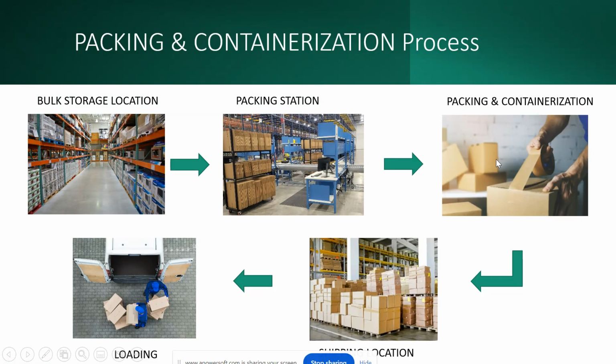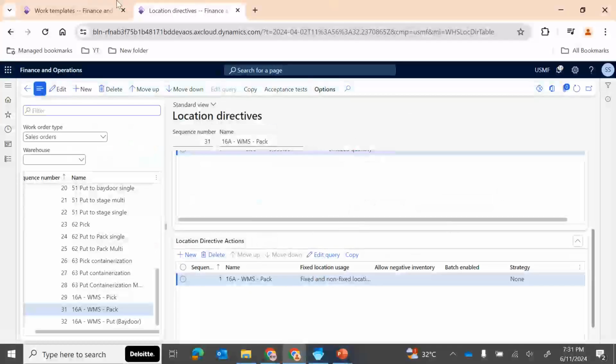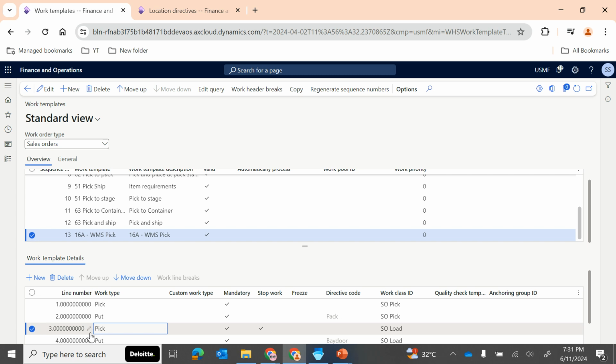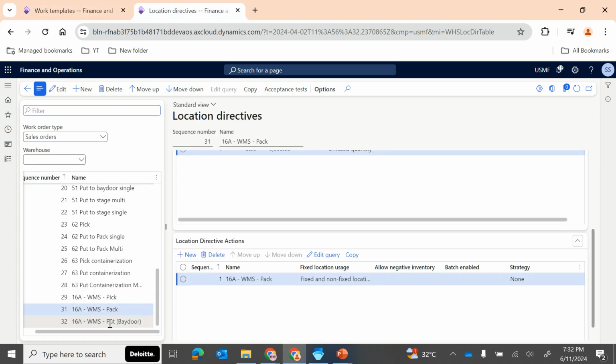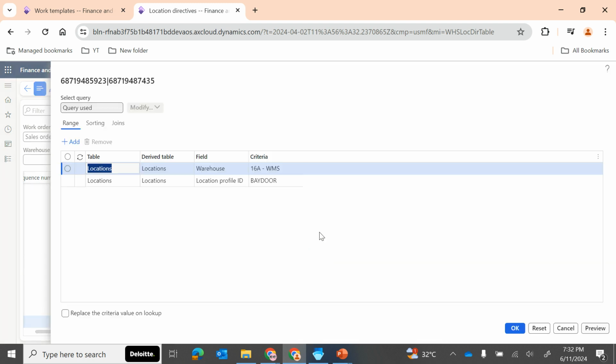After that, the packing and containerization happens. After that, the material needs to be picked from the packing location and put in the bay door. Bay door is basically the location from which I want to dispatch the material, right? Let me select this. So the directive code is bay door. I have created one more put location directive. Here if I go to edit query, you can see the location directive is bay door, right?